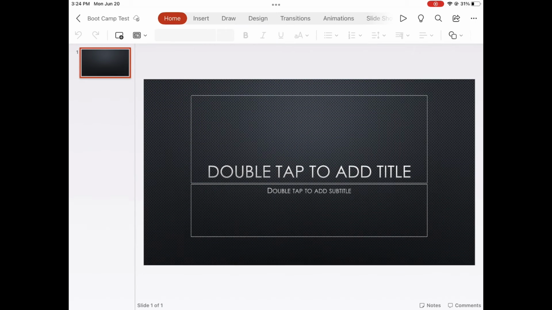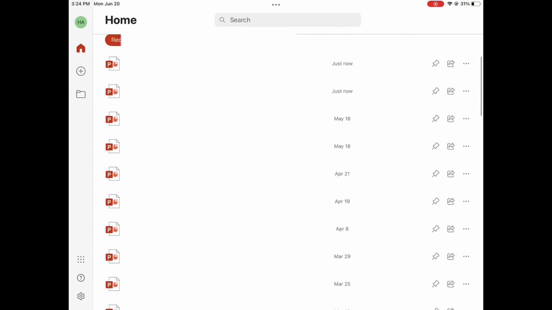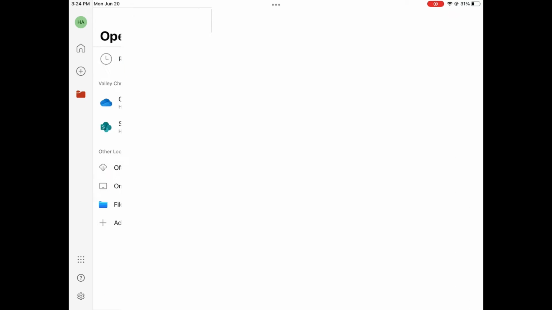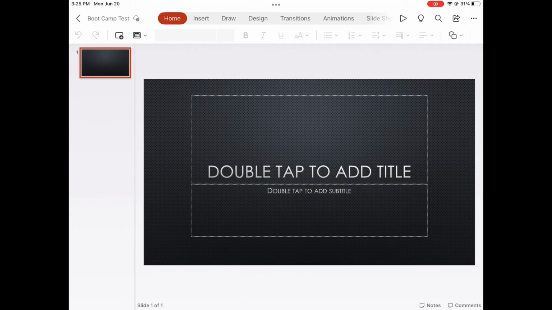If you're working on an assignment or a PowerPoint that you've already worked on before, you can go back to that main page and you'll see all of your recent documents. Or you can click the File folder and you'll be able to open from OneDrive one of the projects that you've already been working on or have saved.